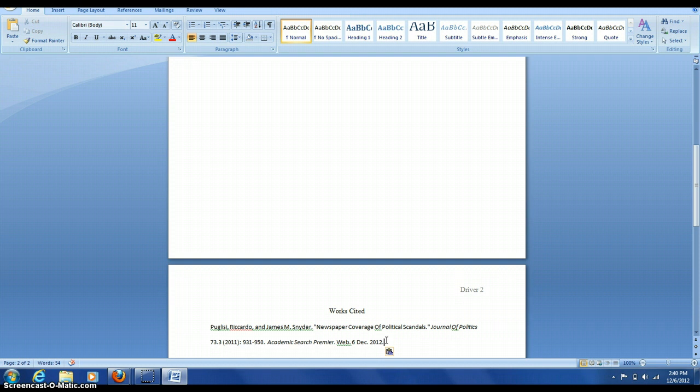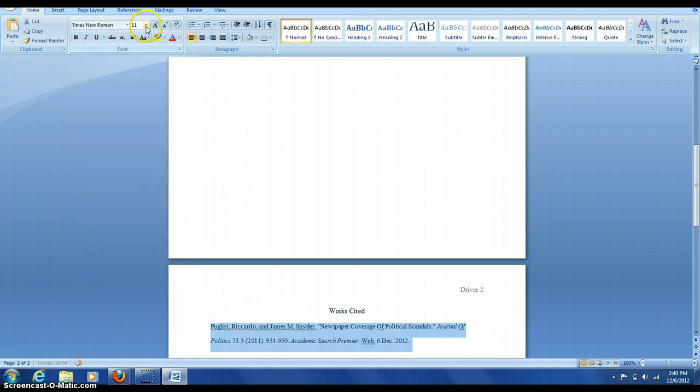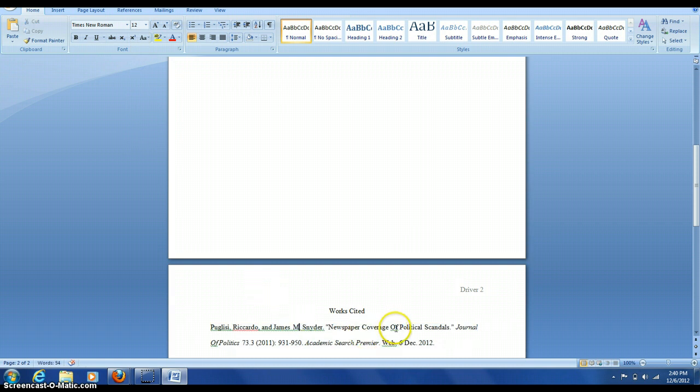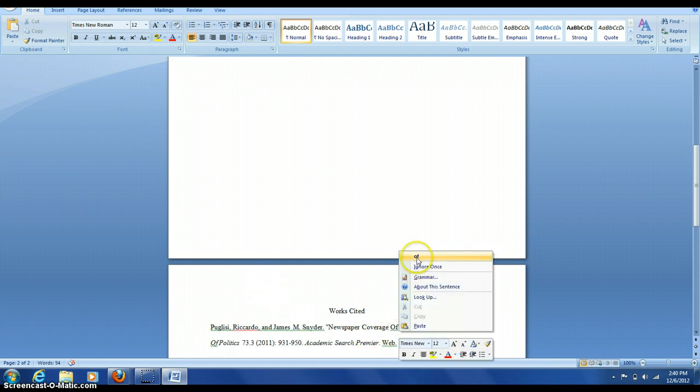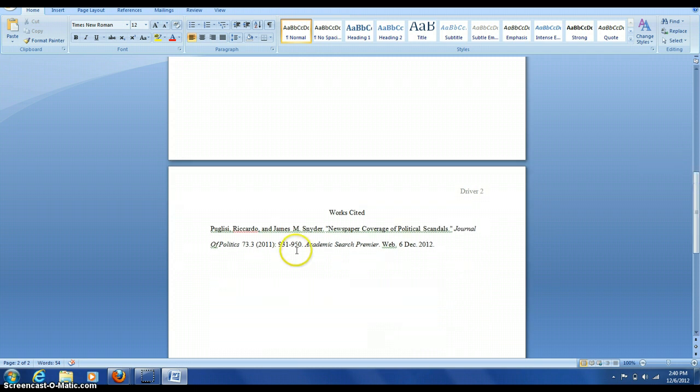It does set it up for you correctly, but it isn't perfectly formatted yet, because first of all it's not the correct font, so I have to go ahead and change that to Times New Roman and 12, of course, and then this is going to bother me. Smaller words should not be capitalized. Okay, then notice your source here.